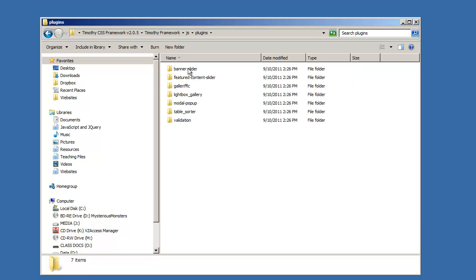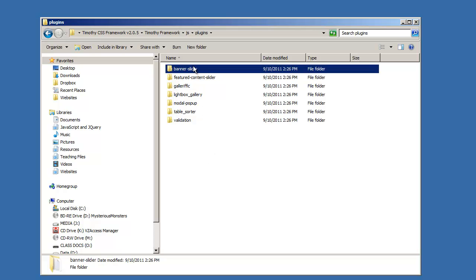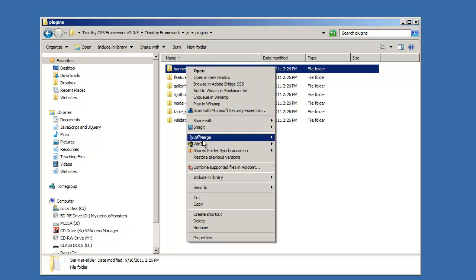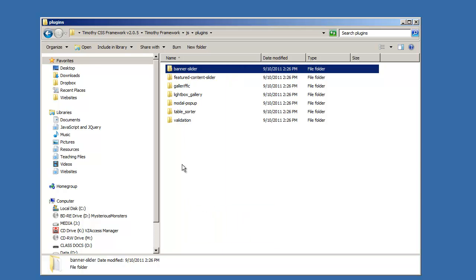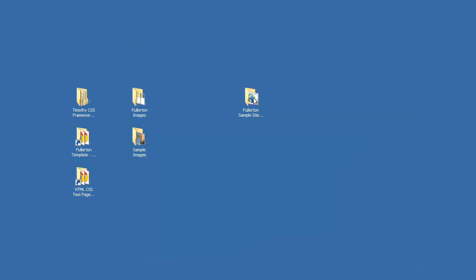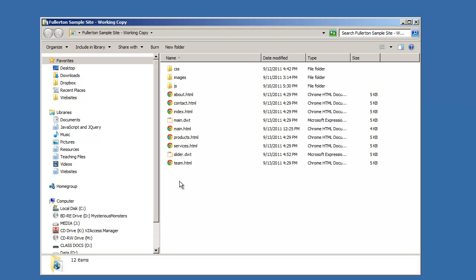And you can see there's a variety of plugins that do different things here. We want the banner slider plugin. So I'm going to go ahead and right click on that and copy it. And then I'm going to come back out here and go into my local site folder. And I need to right click and paste, or just copy and paste that in there.